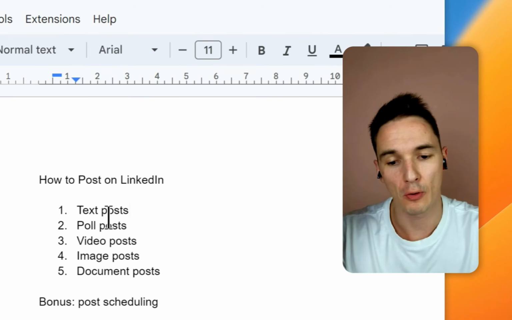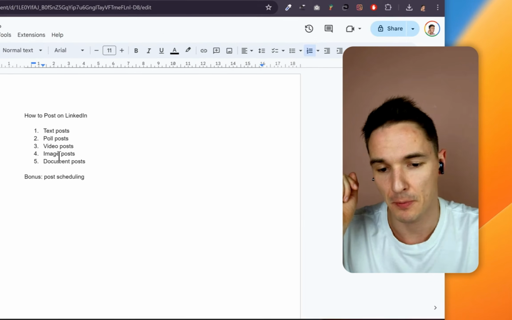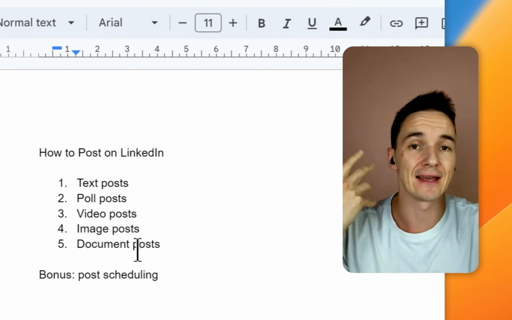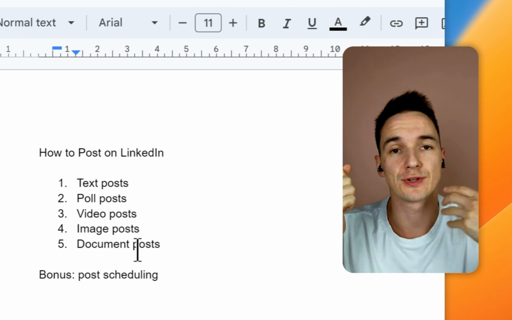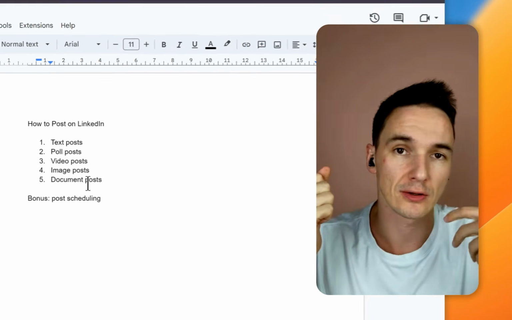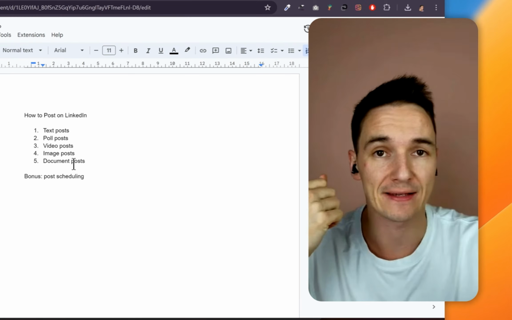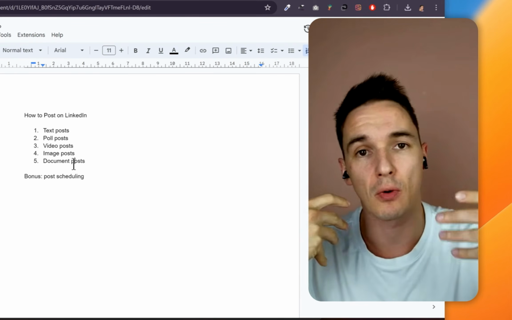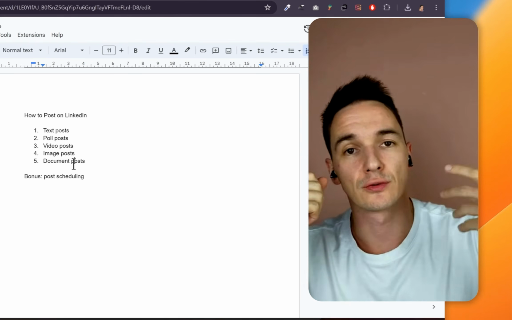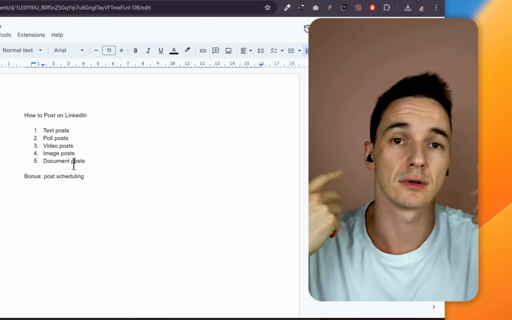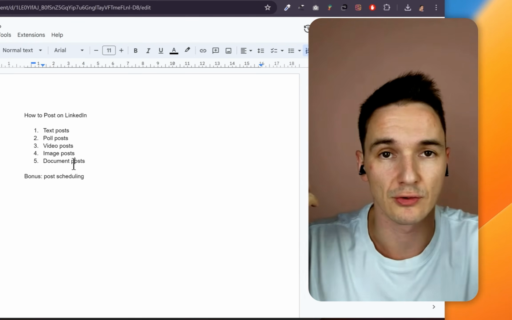We'll look through the text posts, poll posts, video posts, image posts, and document posts. The idea is that you use these posts interchangeably, depending on your marketing goals and depending on your objectives and your capacity, of course. I suggest you use them all interchangeably based on the requirements that you are currently looking after, the results you're looking to achieve.